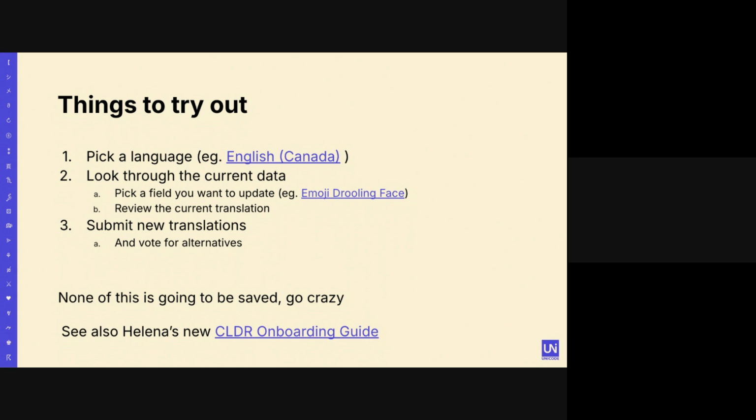None of this is going to be saved. So go crazy. Add bad translations. Add fun translations. Try triggering errors. Oh, geez, Anne-Marie, you're going to make a lot of work for us from this. But feel free to go crazy. If you want to vote on each other's stuff, then try to pick languages that you can do together.